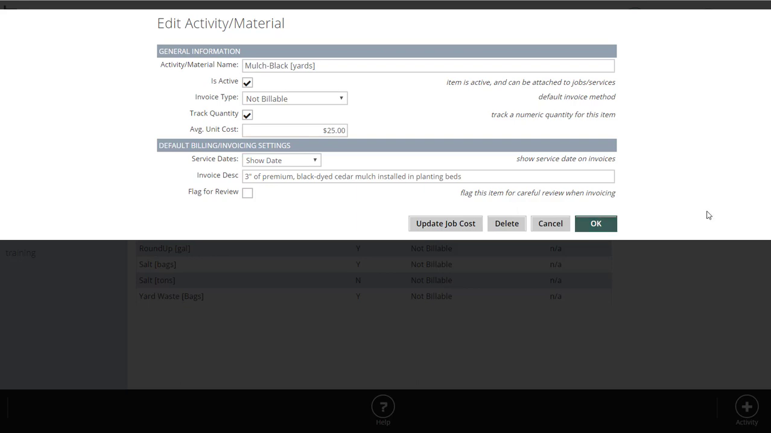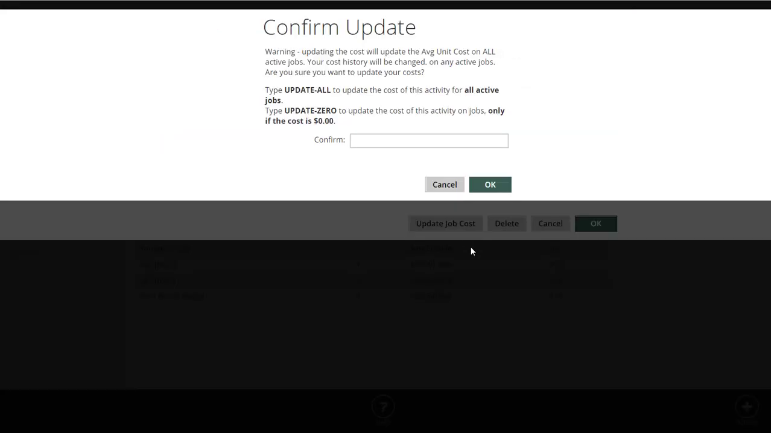The last button we wanted to cover here is update job cost. What update job cost will do is go back through some of your jobs if this cost changes and change your job cost for this material. So let's say mulch goes up to $27 a yard, or I did it incorrectly and now I've got all these jobs already set up with mulch at 25. We can go update job cost, and it gives me the option here. I can update all jobs, or I can update just the jobs where the cost is 0, so we didn't enter something.